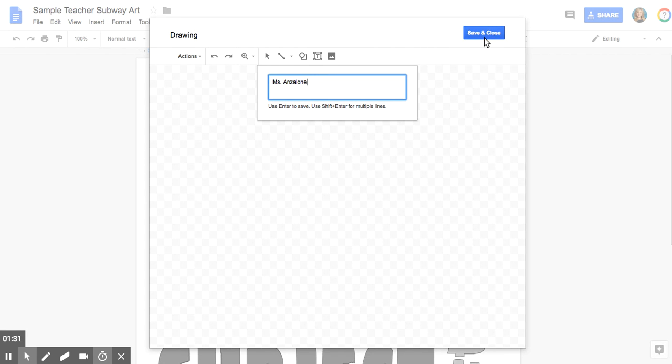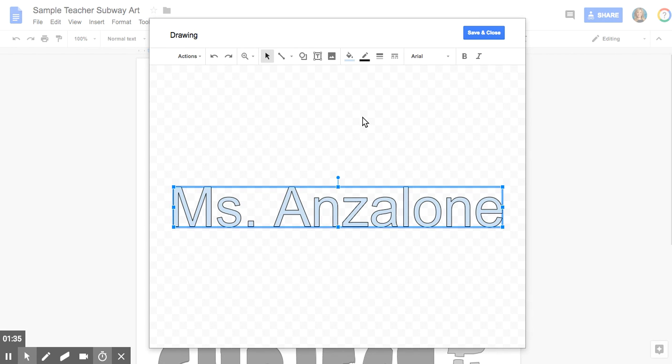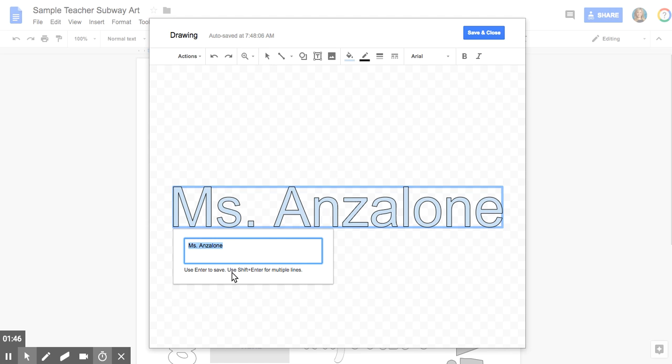So when I'm done, I'm not going to click save and close here. I'm going to click enter. And I get Miss Anselo. Now, one thing that I want you to see, if you double click, that little box comes up again. It says use shift enter for multiple lines. So you can have more than one line within one piece of word art.